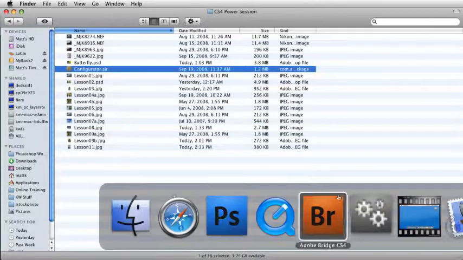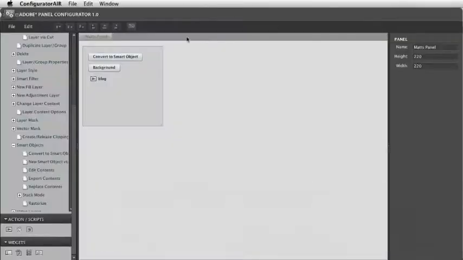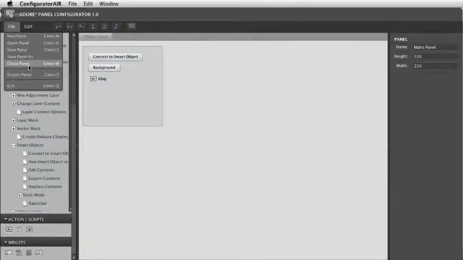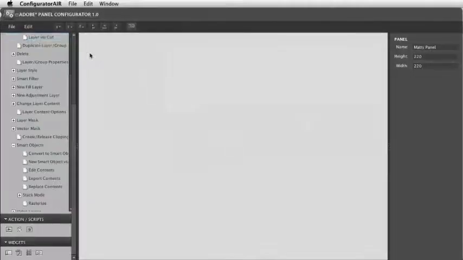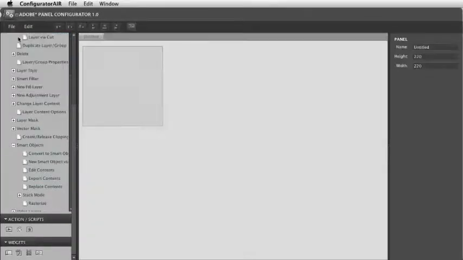Once you do that, you're going to get this Configurator application here, and I'm going to start over again. I'm just going to close this panel, not save it, and go to File, New Panel. I'm going to make myself a brand new panel. This is what this is here. You can resize it, make it any size you want, and then you can add things to it.